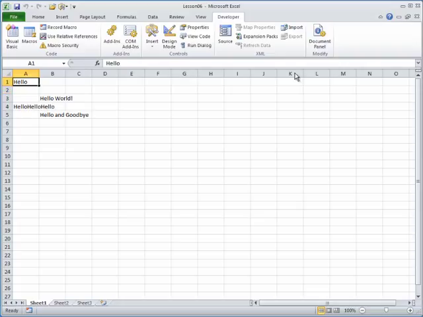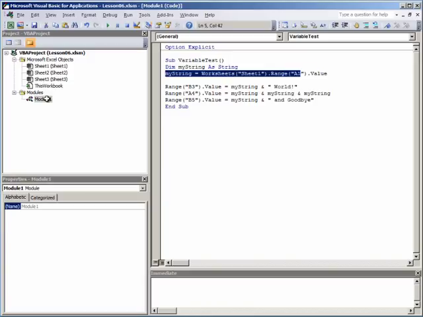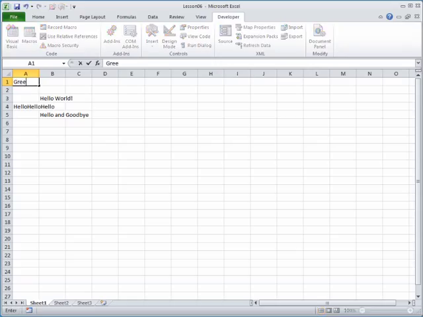Now, the cool thing about having entered the word hello into cell A1 is this. I'm going to go back to the Visual Basic Editor for a moment. Here you set myString equal to whatever's in cell A1. You could have said myString equals "hello" and left it at that, but then any time you run the macro, myString will always be equal to the word hello. Whereas, getting back to the worksheet, let's say that we change the word hello to greetings.